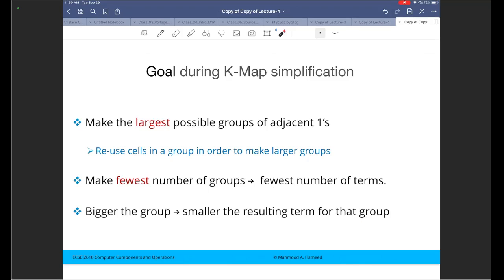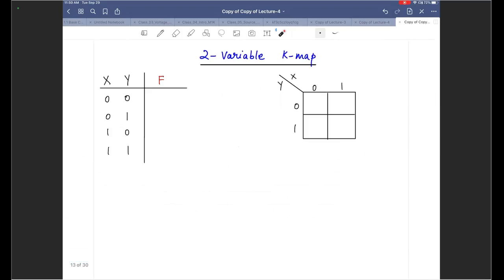All right, so those are the rules and the goals for K-map simplification. Let me just do one example and then we'll stop here. So this is a two variable K-map. I have X and Y as my two inputs. I have F as my output.